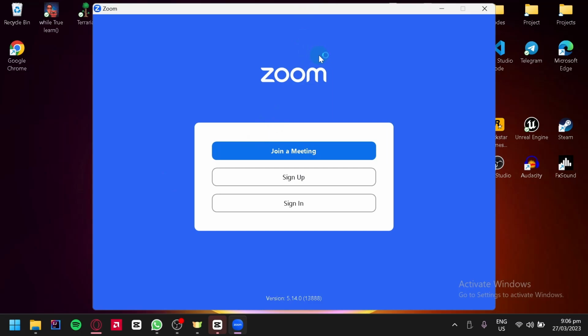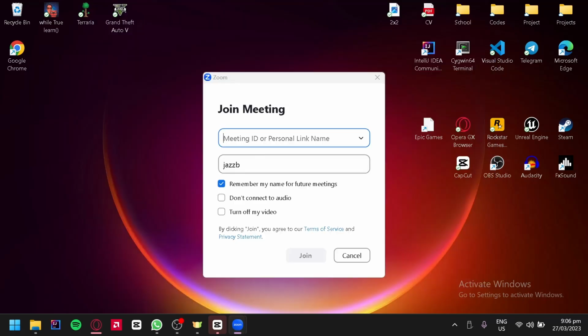Now after installing Zoom, this is what you will be able to see. You could either join a meeting, sign up, or sign in. When you click on join a meeting, you would need to enter the meeting ID or a personal link name, and then your username, and then you could have these different options such as remember my name for future meetings, don't connect to audio, turn off my video. And after doing this, you would be able to join the specific meeting that you want.